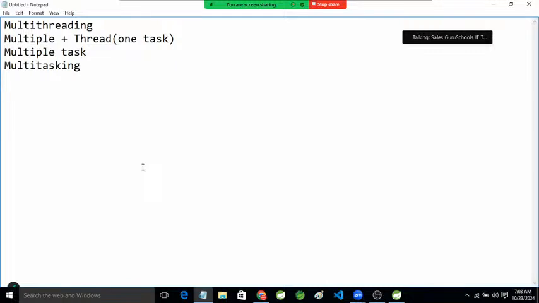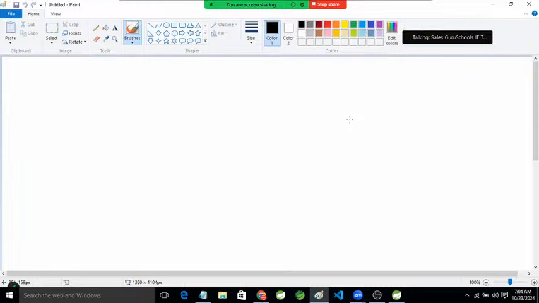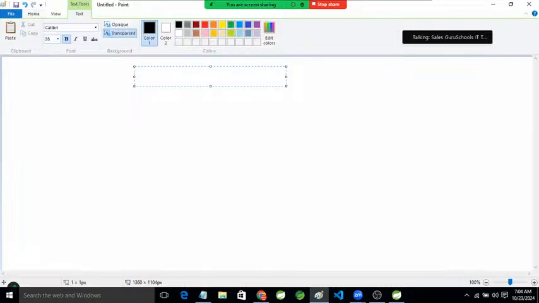Actually, multitasking operation we can perform through two types. First is process based, and second is thread based. Okay, what is process based? What is a process? I think you know that. Suppose, this is a block diagram of a computer.